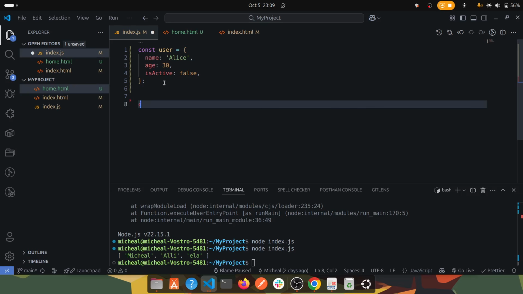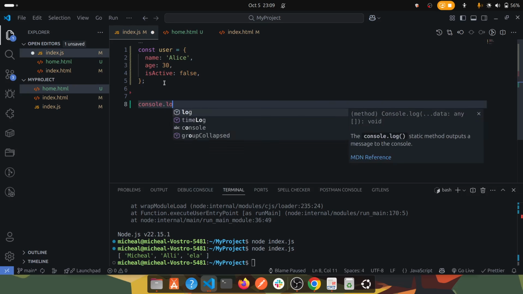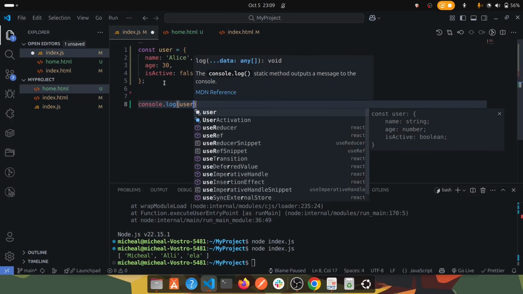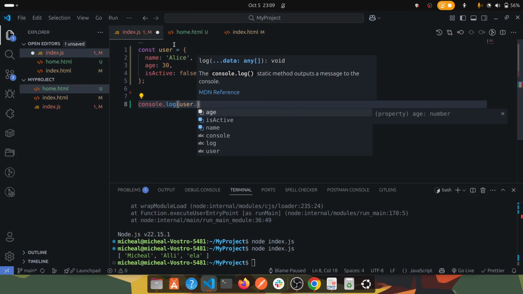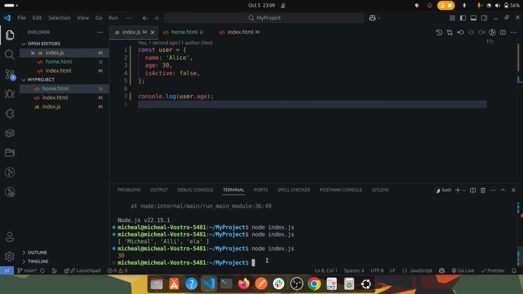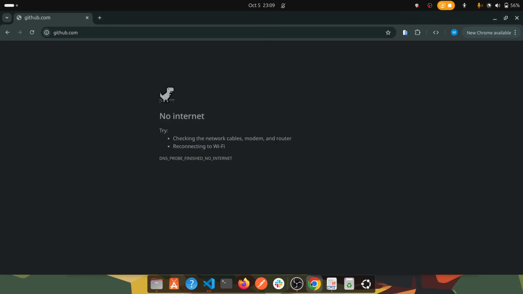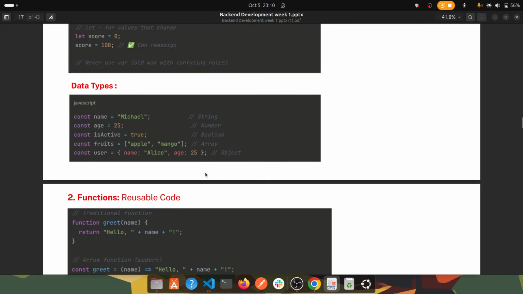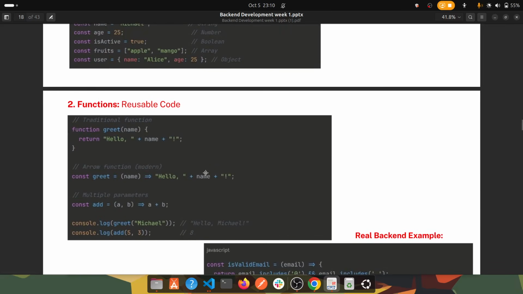So we can do a lot of things here. Maybe you want to get the user's age, you can say console.log user.age, and from here I can run the code again, and we have 30. And this is objects. So you are going to be working with objects as a backend developer, so it's very good to be familiar with this data type. Really, these are the data types that we have in JavaScript.